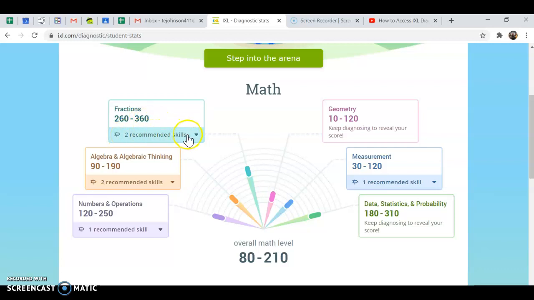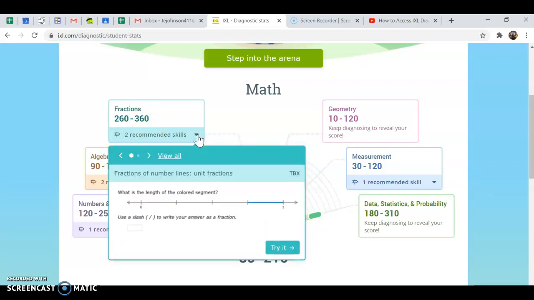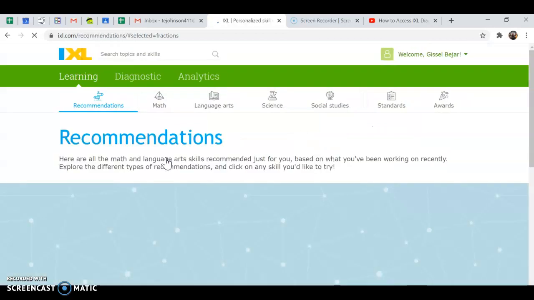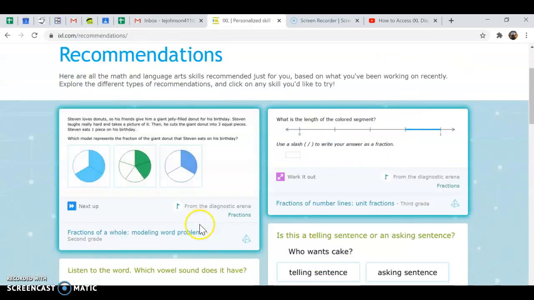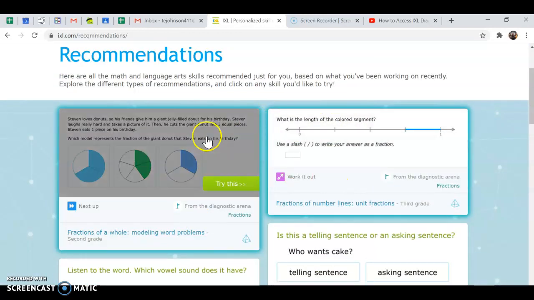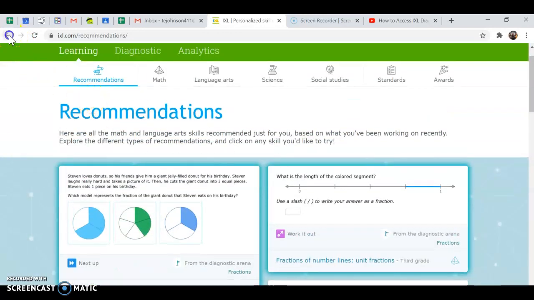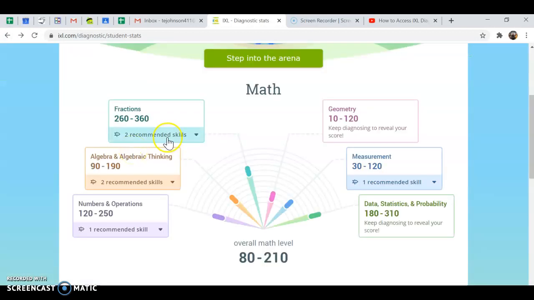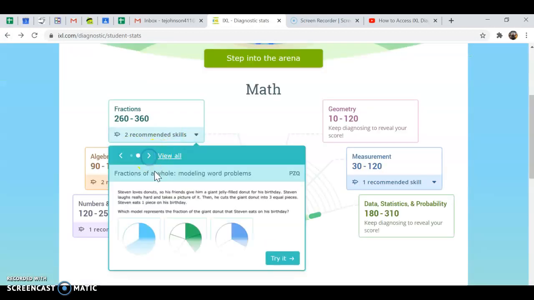Under it, it lists 2 recommended skills. So if I use this drop down, it gives me an example of one I could work on, and I could go try it. But there's also the list of them here. So I could view all, and it would list them for me. Here are my 2, then it wants me to try, or if I go back, I could just go to the next one and it'll give me a preview and I could try it.